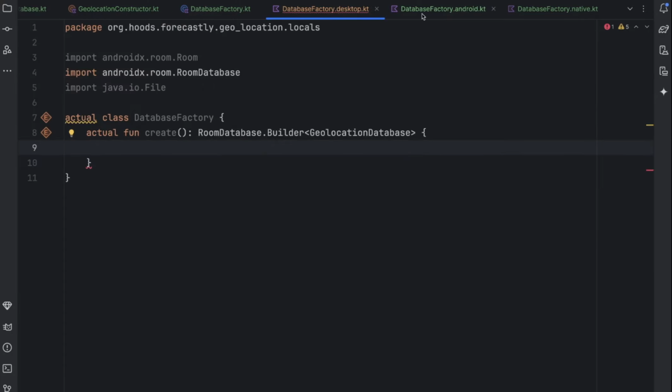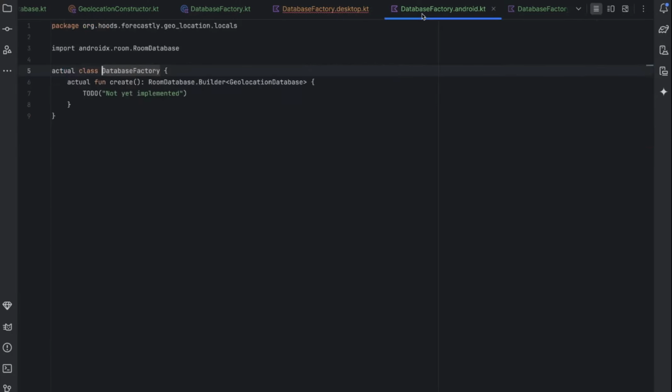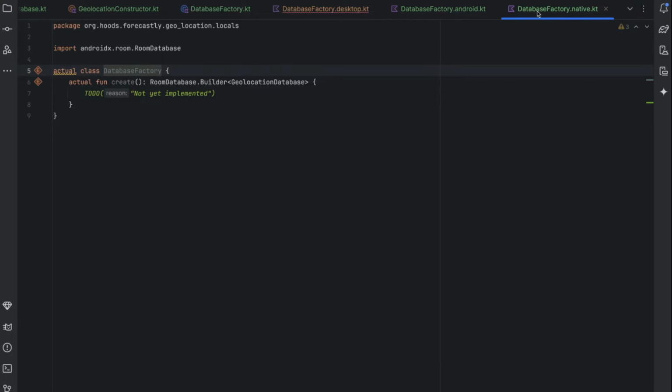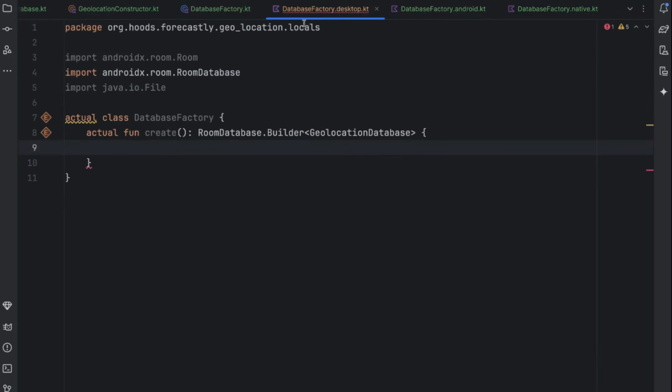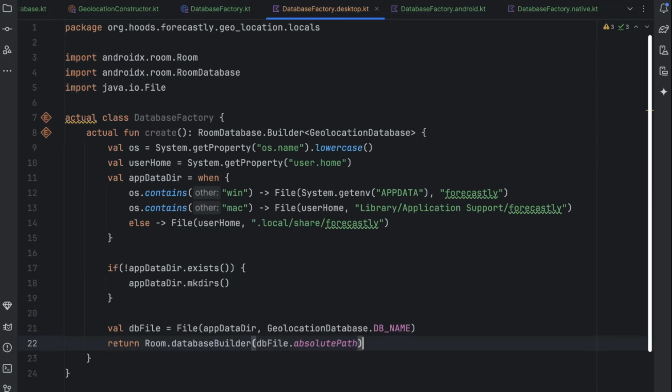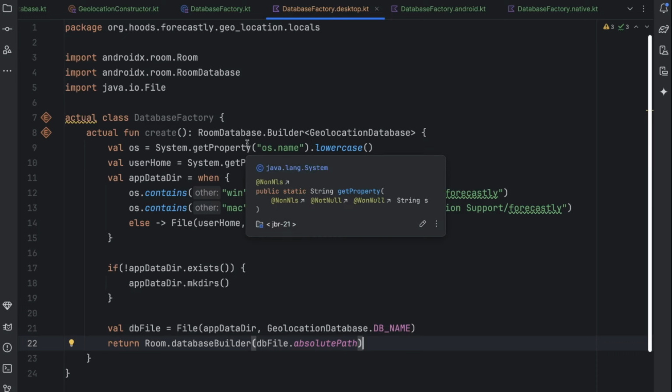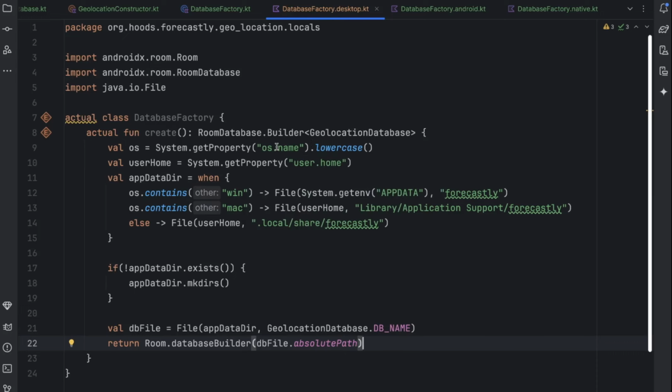Okay, so here we have several things. You can see we have database factory for Android and here for native. So we want to deal first with the desktop. So inside here, what we are going to do, I'm going to add this data here, which we are going to use. So for example, we are going to get the OS name. So this function here is going to help us to get the OS name. And basically by using System.getProperty and calling os.name, that is going to return the OS name.